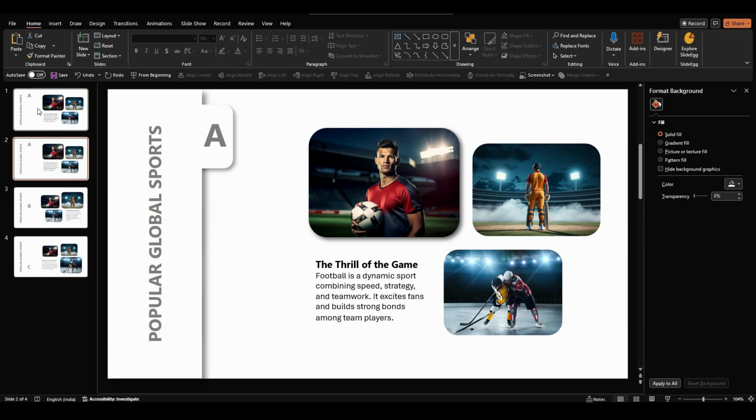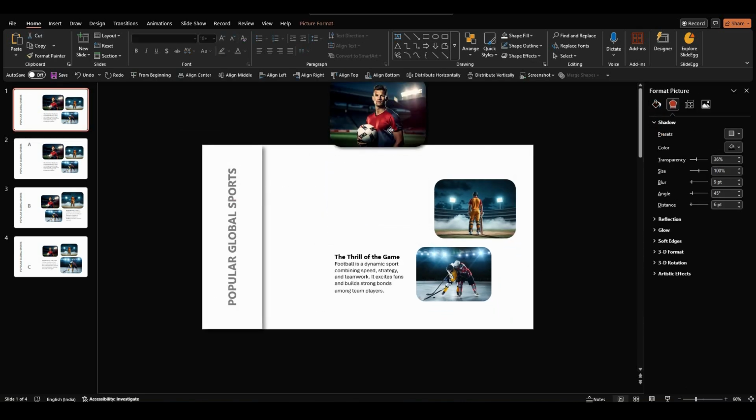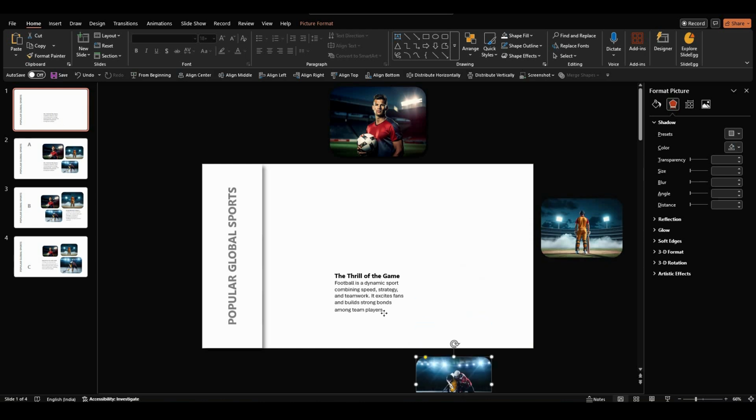Then, duplicate the first slide one more time. This time, move button A to the left, and slide all the images and text off the slide. This will prepare for a smooth exit effect.